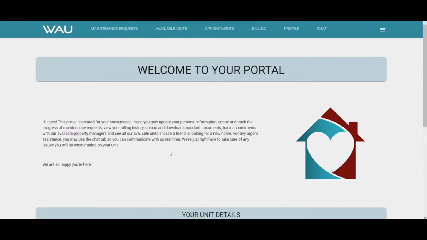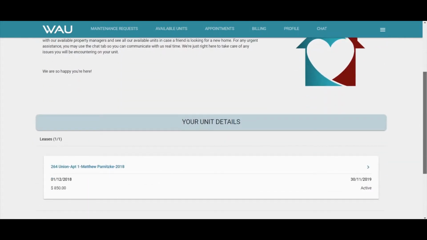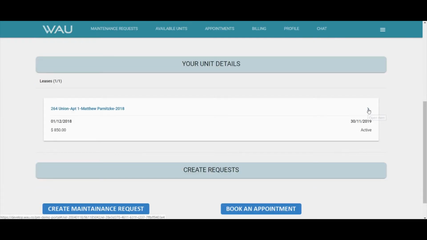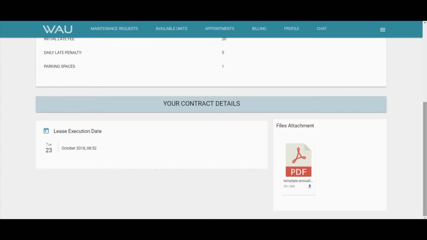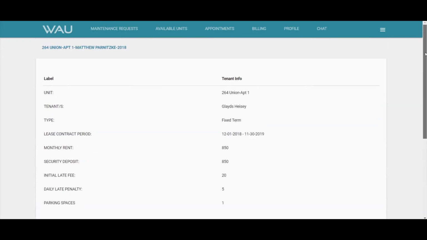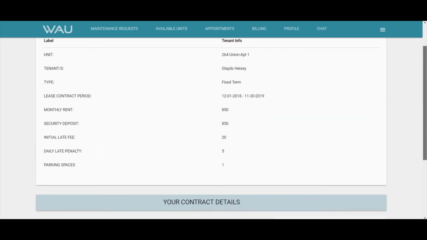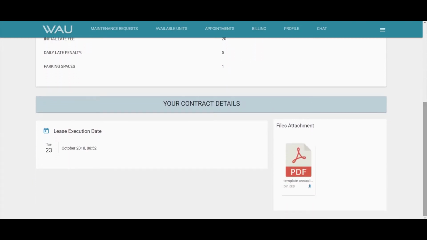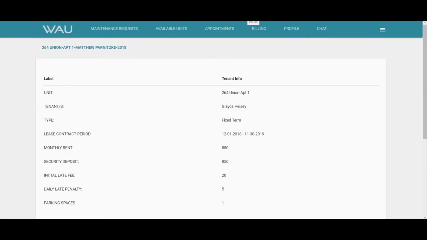So here's the welcome message, and here's the unit details. Since it opens on click, all you need to do is to click on the arrow over here. It would open up further details about your lease. Now let's go back to the admin side so you can see the third section.